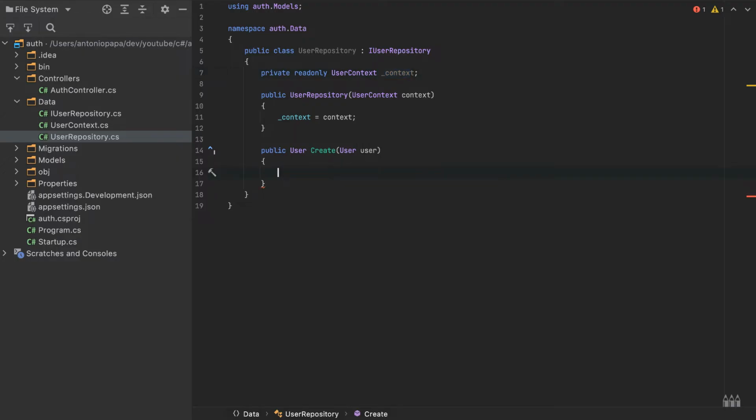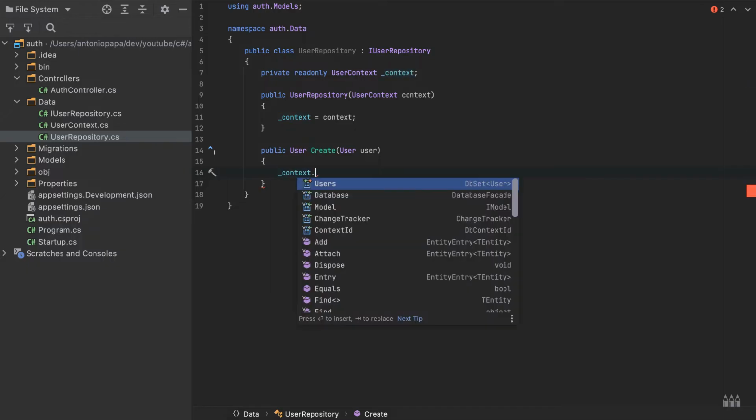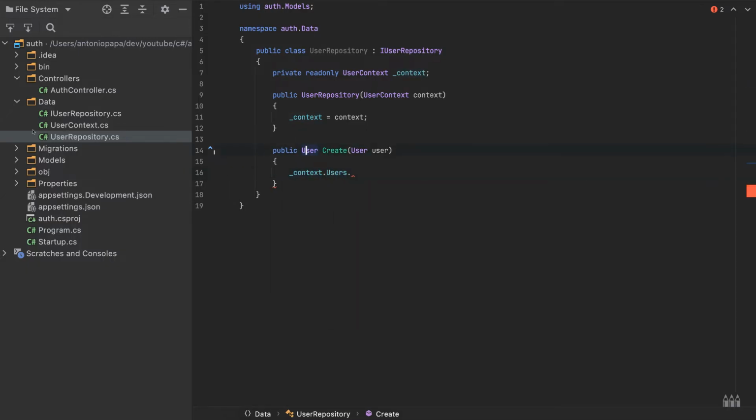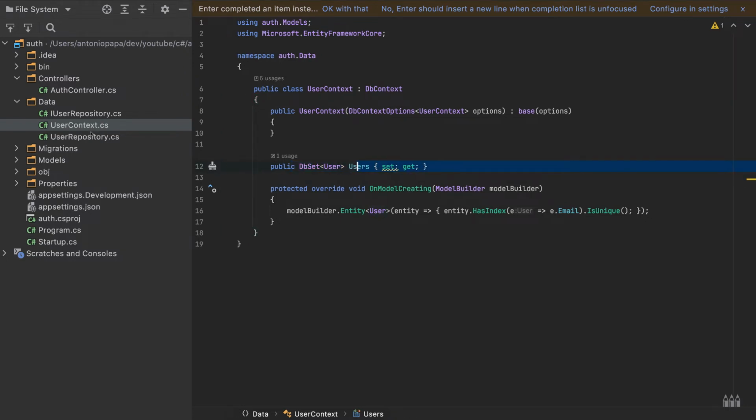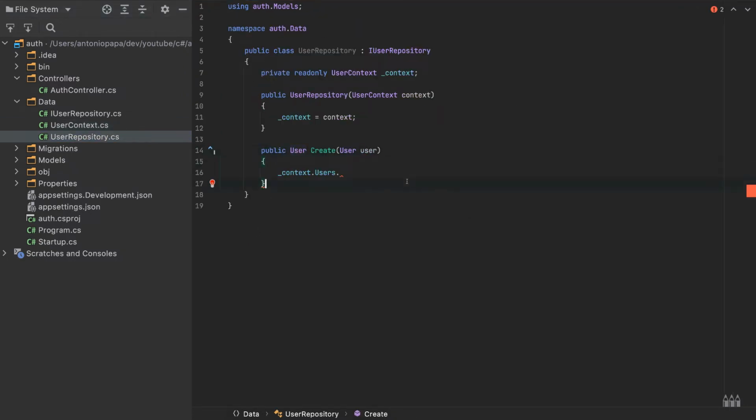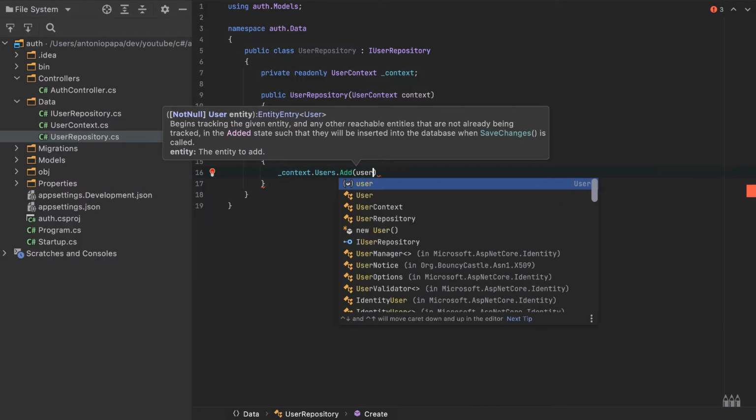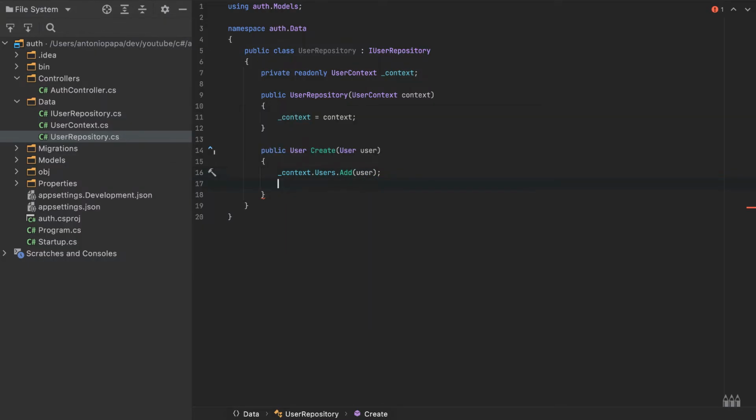And this is really simple. We have to call a context. We have the users. So in our context, we have the DbSet, which is users. And we want to add another user. So this user here. And that's it. So the context, in the end, needs to save the changes. Since this has user here, we have to return the user that was just created.